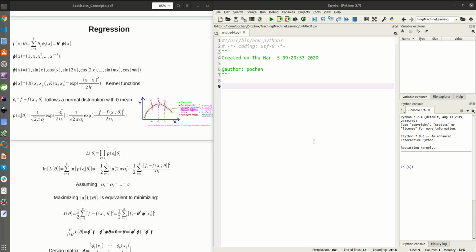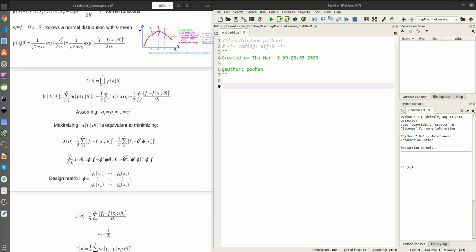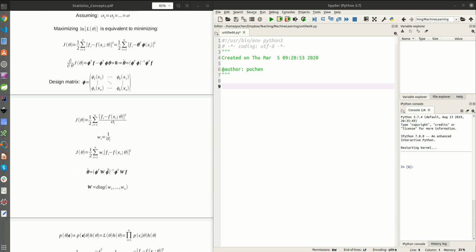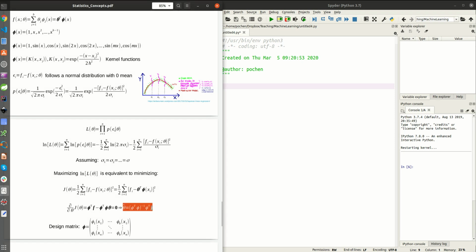Now let's work on a specific example of regression. So we're going to start with the least square regression, which is going to use this particular equation for computing the optimal parameters, right? So our goal is to actually construct this design matrix first, right?